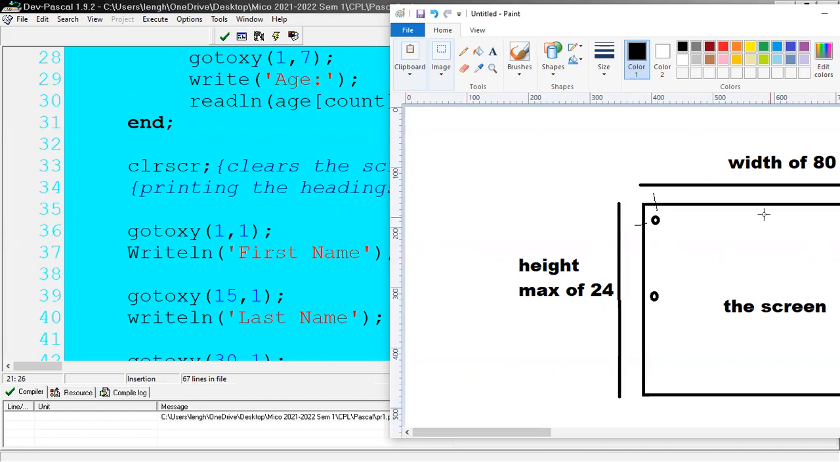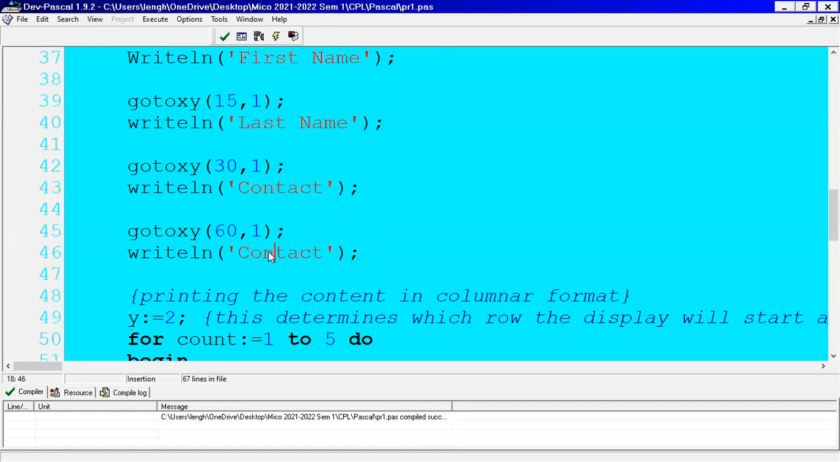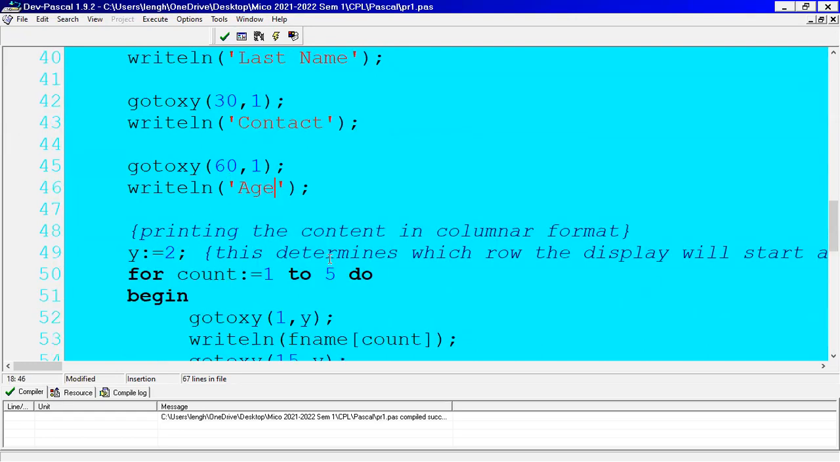So I go all the way over to about 15 and I put last name. Then I go all the way over to 30 in the same row 1 and I put contact. I go all the way over to 60 and I put, this should be age. All right. So use the Gotoxy to position the text.